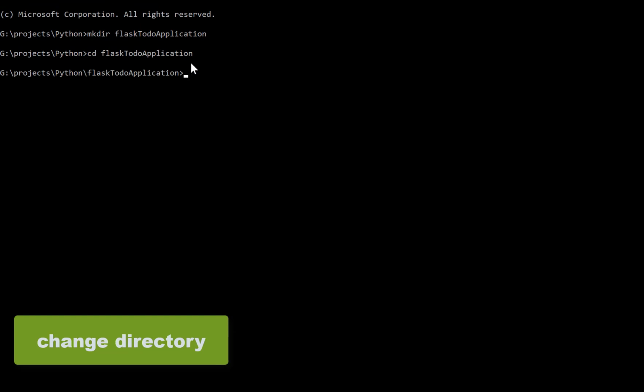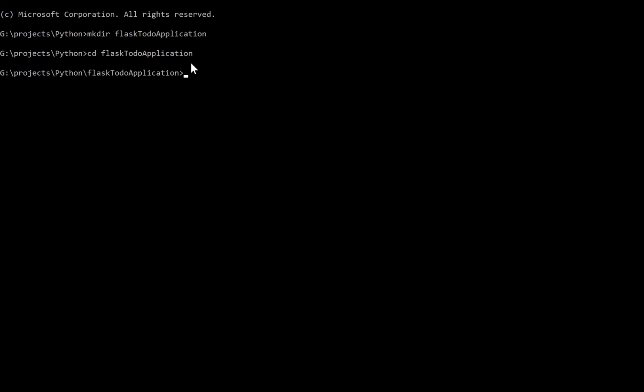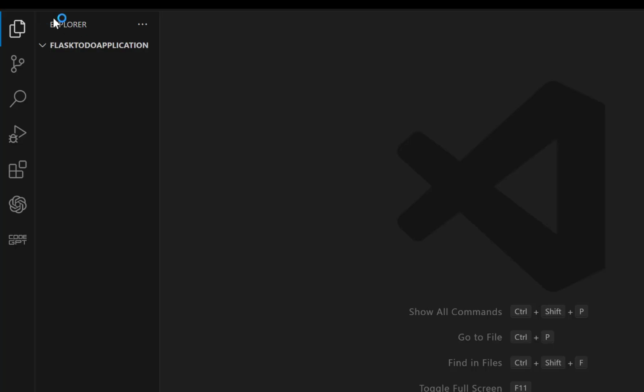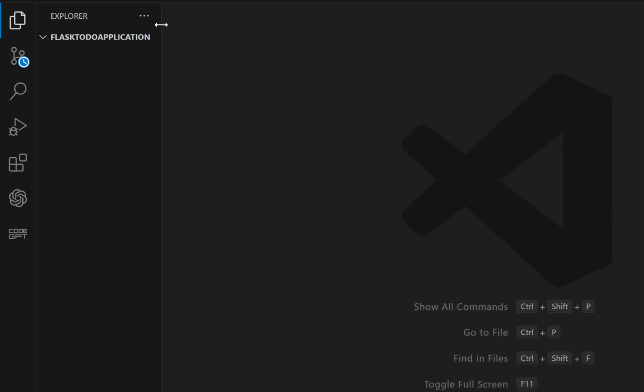In my case, the IDE that I'm currently using is Visual Studio Code. So I'll go ahead and open our working directory within Visual Studio Code by typing code space dot, then enter. As you can see, we are building the to-do application from scratch.